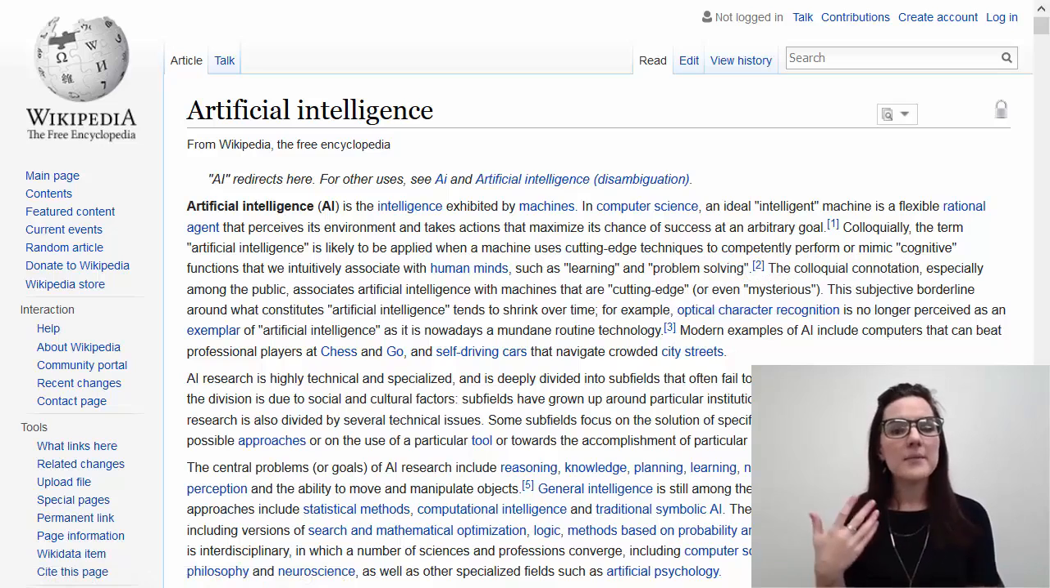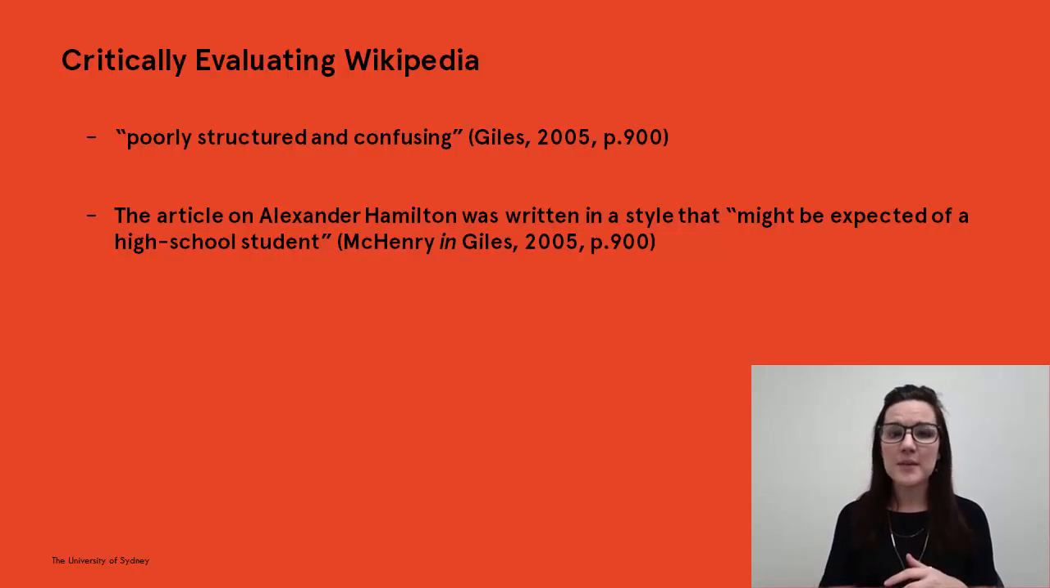However, while Wikipedia might have some pretensions to academic purpose, it does have issues. As Giles points out, articles can be poorly structured and confusing, the references are not always credible, and the language is not academic. McHenry, a former editor for Encyclopaedia Britannica, once commented that the entry on Alexander Hamilton was written in a style that might be expected of a high school student.